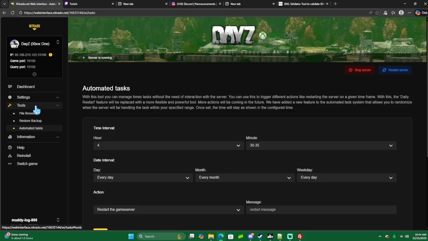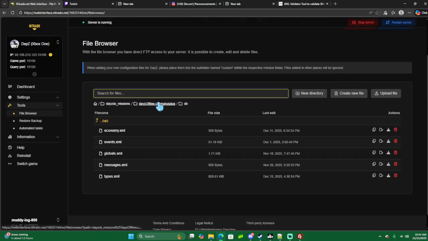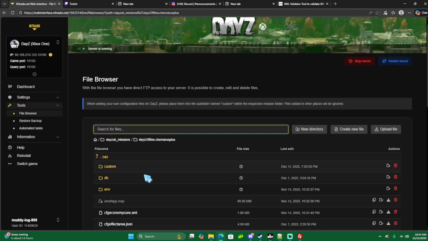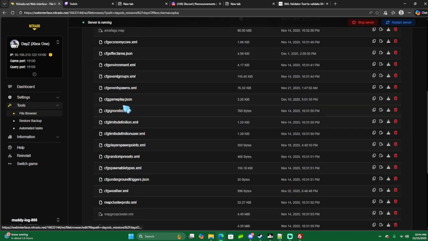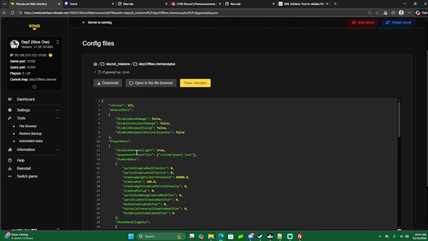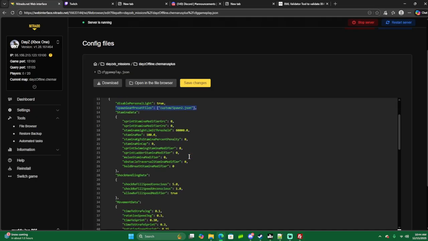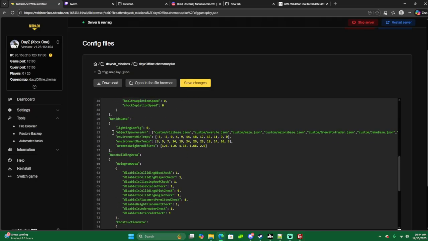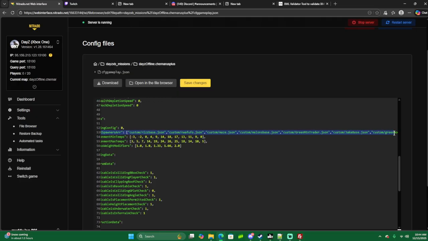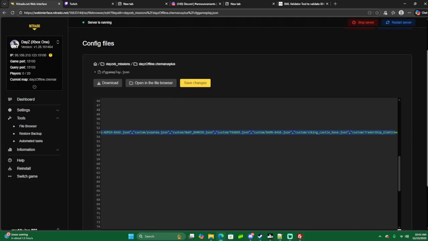And remember, I didn't show you this one. For your customs, real quick, that's all in CFG gameplay. Player spawn loot is for your starter spawn loot. When players spawn in, they can have loot. It's right here. You just put slash custom and then the name of your file that's in your custom folder. And right here is your object spawner, so you can spawn in bases and stuff.